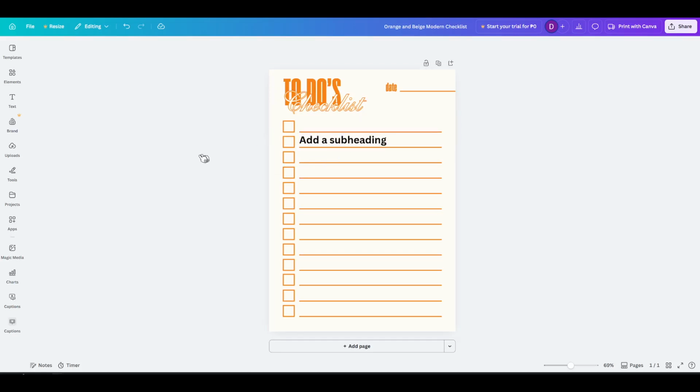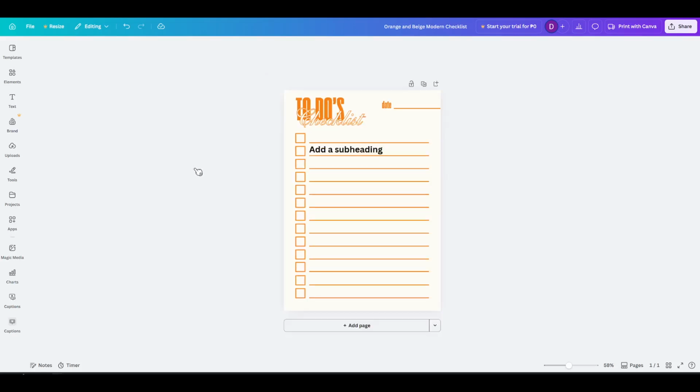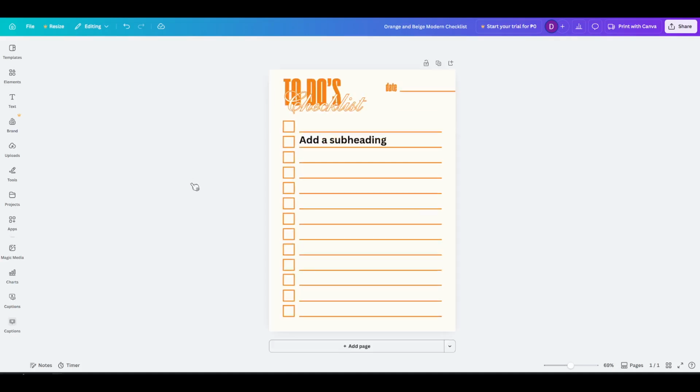That's it. By starting from the Templates section, searching for Checklist, choosing a design, clicking Customize this template, and editing the content to fit your needs, you'll have a polished checklist ready in minutes.